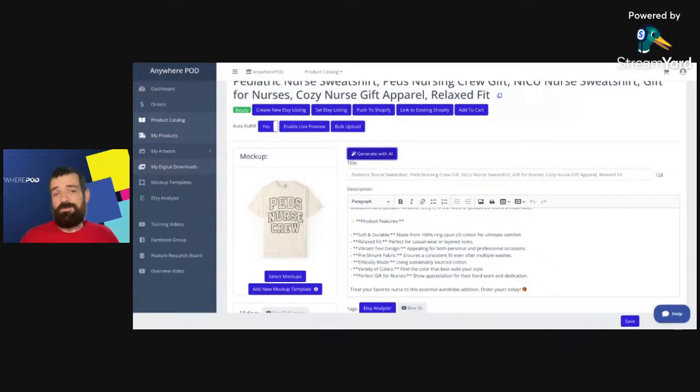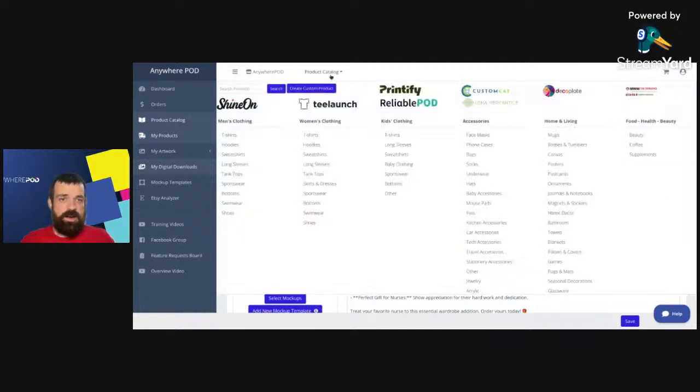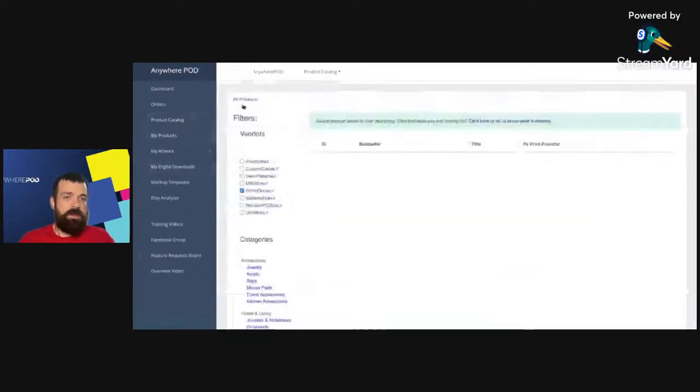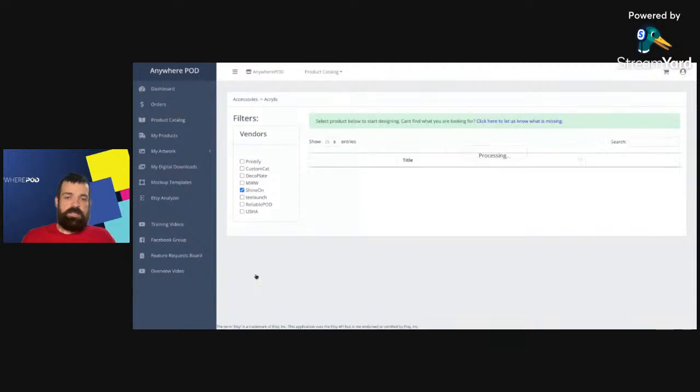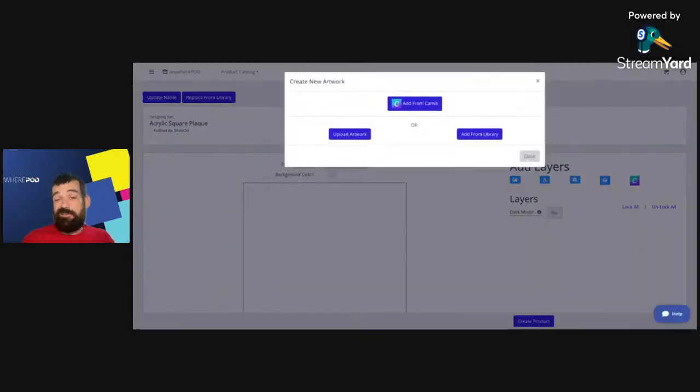So huge time saver. I want to walk through one that's similar to that, that's going to convert an image that I upload, and it's going to use the AI functionality to convert that to line art. So let's come in here. Let's use the Shine On acrylics again for example here. So we go to start designing. I think this could work well on the acrylics as well. Acrylics actually look really good for single line type drawings. So this would be a good option for it as well.